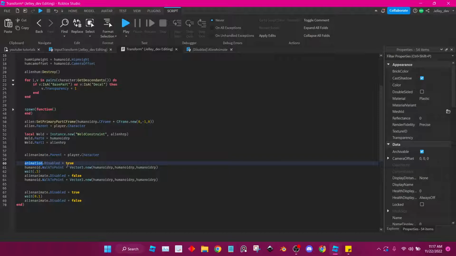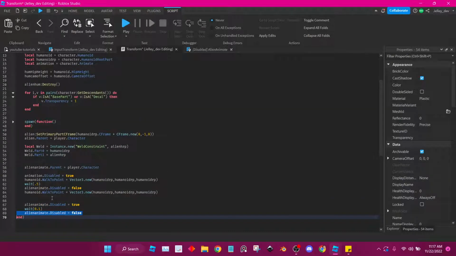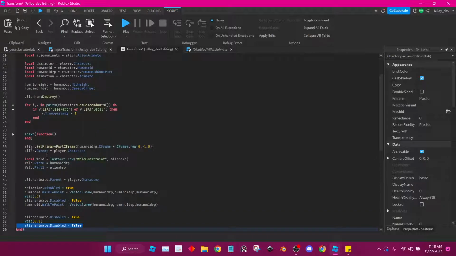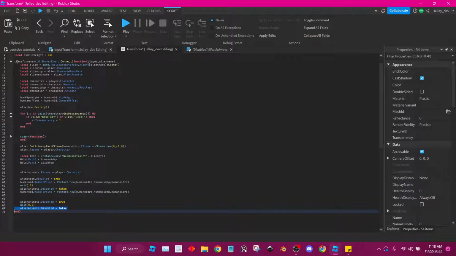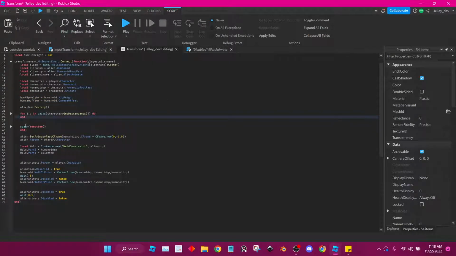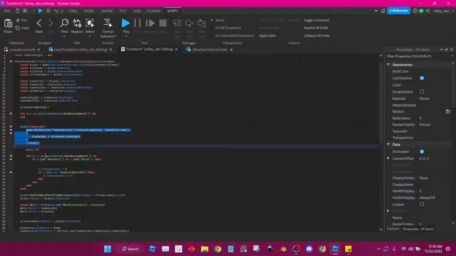So what we do, we disable the animation. We have the humanoid walk to practically nothing. Then we enable, undisable the alien animate. Then we disable it again, and then enable it. I know it's weird, but it works. So just make sure your code is set up like this. We'll have the variables. We'll set the humanoid and camera offset. Destroy the humanoid. Make the character transparent. Then we have this right here, which makes the alien visible.